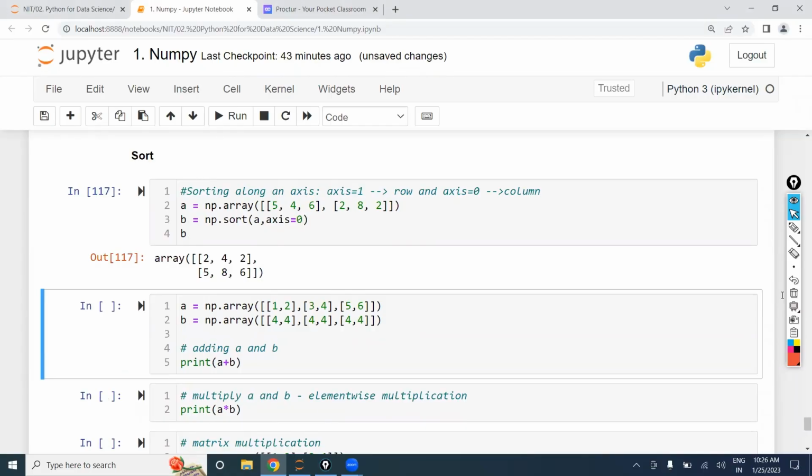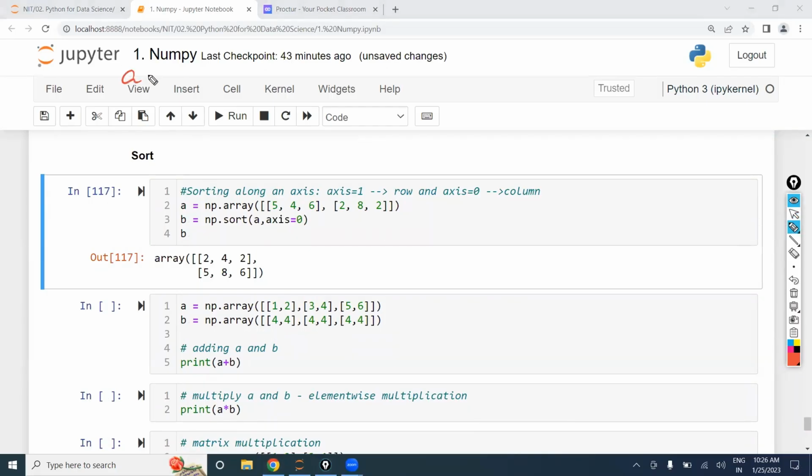Now, after sorting, the same arithmetic operations. Earlier we have done arithmetic operations, right? Now, A is equal to 1, 2, 3, 4. B is equal to 5, 6, 7, 8. This is one dimension. This is also a one dimension array. A plus B, what is the output? Because it is element wise operation. The same thing.